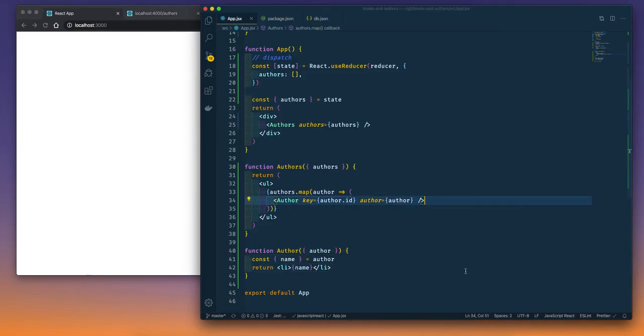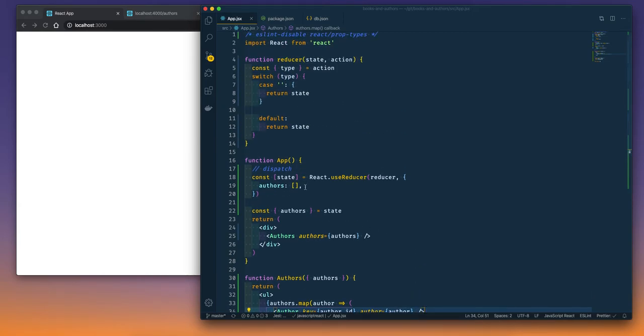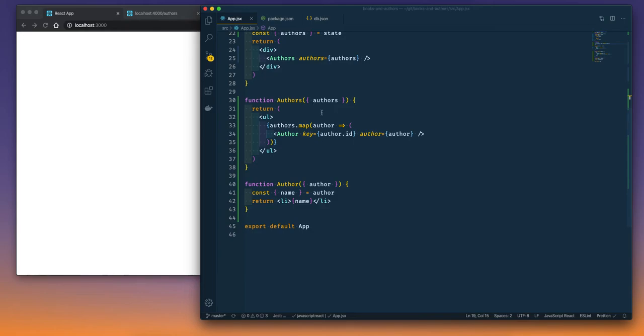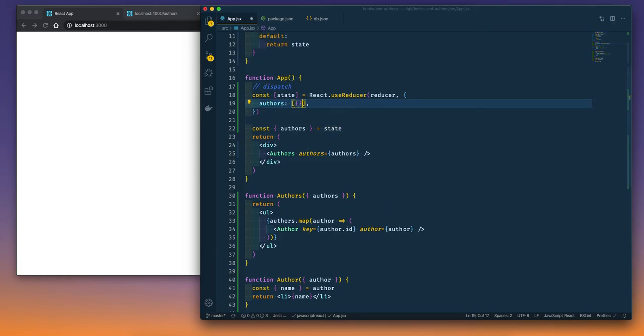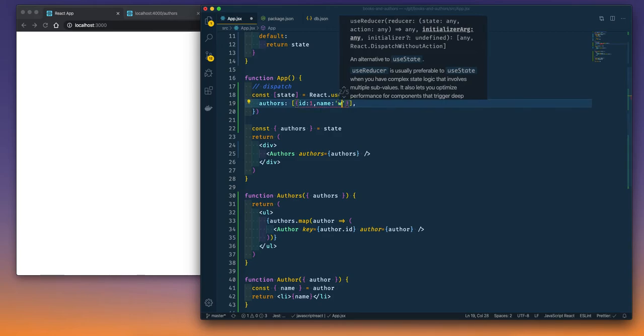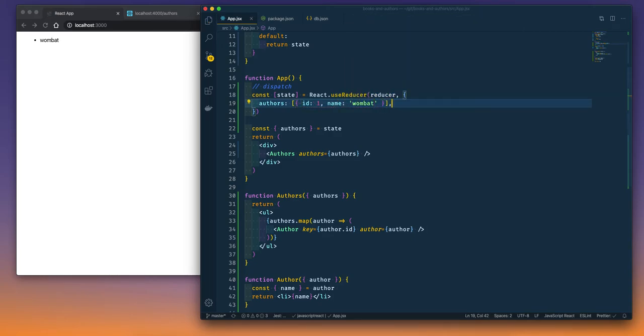Oh, we have something. Okay. What do we have? So we have a state with authors that we get from the state. We pass the authors component. We have an authors prop. We iterate over that. We have an author component, a key. That's about it. So if I know that I need an ID and a name, so if I do this, all right, that works.